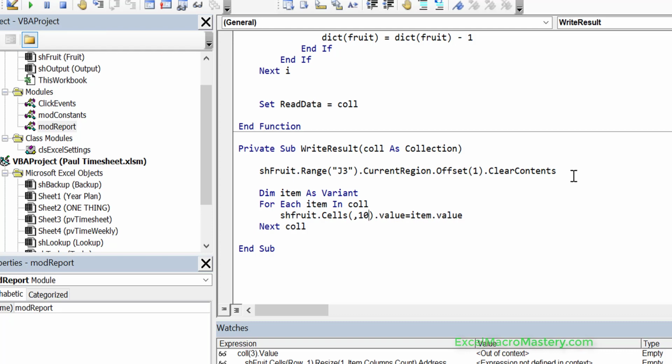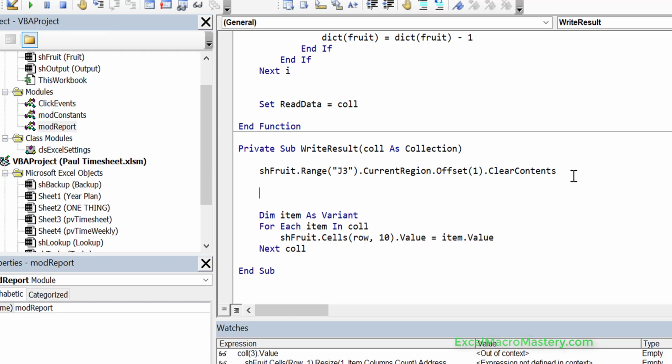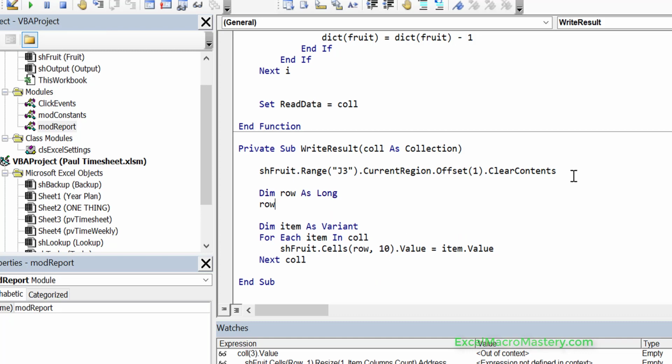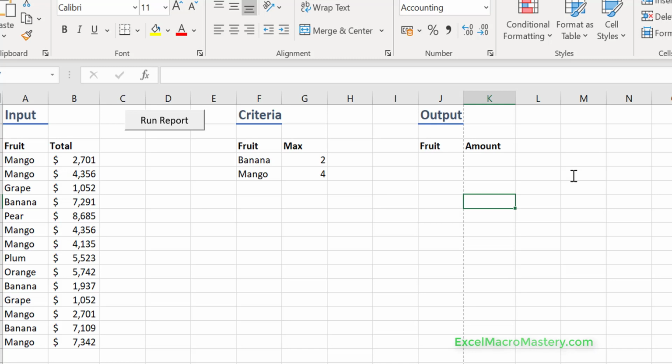Now we're changing these numbers because we don't like to have random numbers in our code. We're changing these numbers later as we optimize the code a bit. And so it's going to be column 10, and it's going to be row. So what is row? We'll set the row, Dim row As Long, and row will equal 4. So let me just look at our output here. So our row equals 4. You can see it's just under fruit in column J, and column J of course is 10. So that's where we're going to start writing our output.